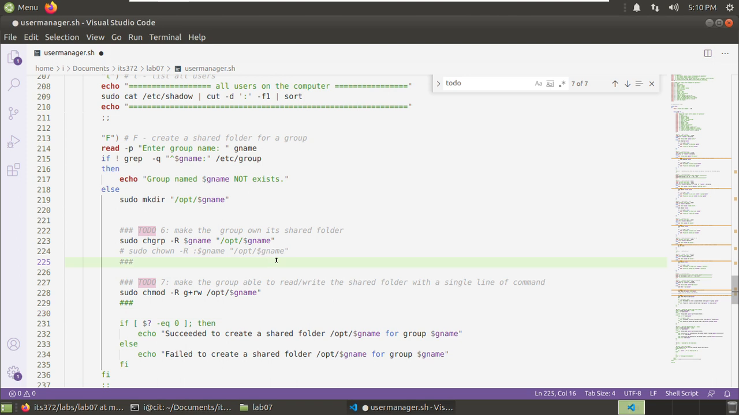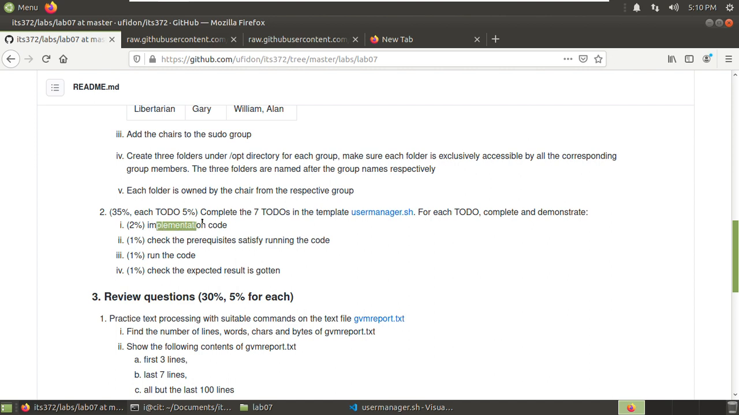Okay, we complete all these to-dos. So I only demonstrate this one, right? One implementation of the code. For the other three, you need to verify and demonstrate by yourself. Run the code, check the expected result is gotten. So you need to complete these three by yourself.